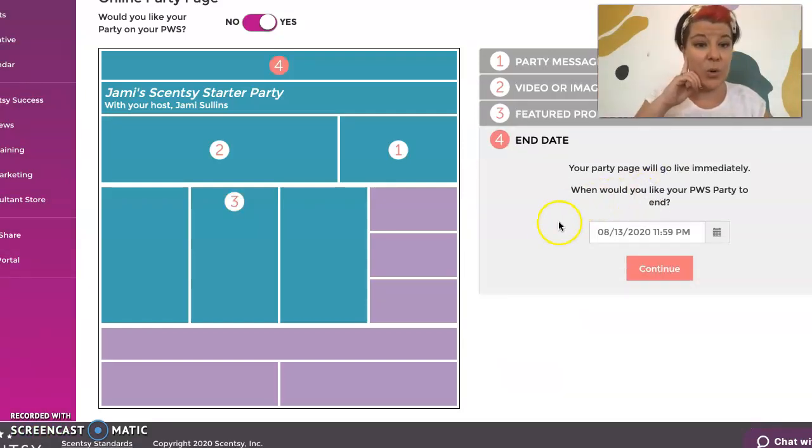The next section is your end date. Now, this is the time that you plan to close out your party. A few things that you should know about this. Whatever date you put here, if you have your link on your PWS, which you will if you followed my instructions, at this date and time, that link is going to disappear. Another thing you need to know, when people click on your party link at the very top, it's going to have a time countdown of when this party is going to end. That's going to give them some urgency to purchase from the party.